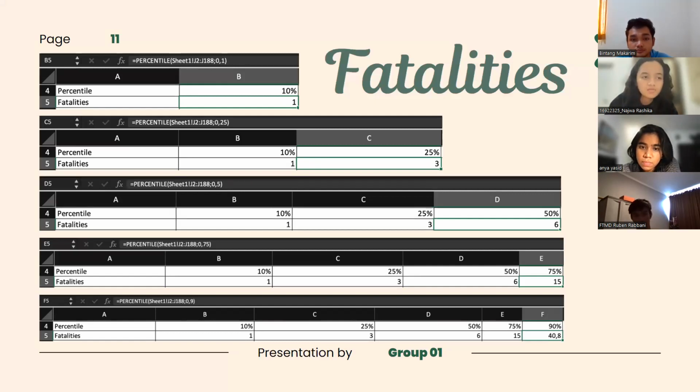Here is how we obtain the data. We use the function PERCENTILE and then block the cells for the fatalities. And the thing to mention here is the condition. After we block the cells, we add a semicolon and then 0.1. 0.1 here means the percentile of 10%. And then for 25%, of course, it is 0.25, and then 50%, 0.5, 0.75, and 0.9. Next.